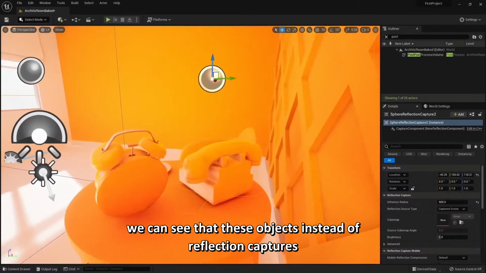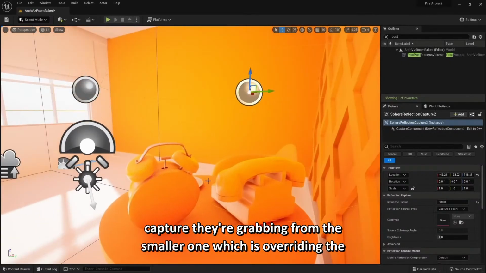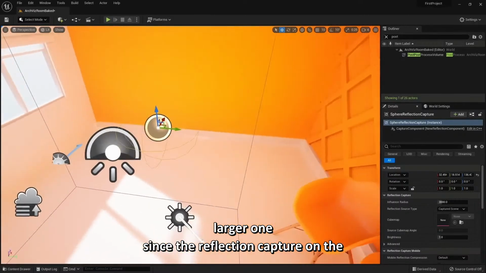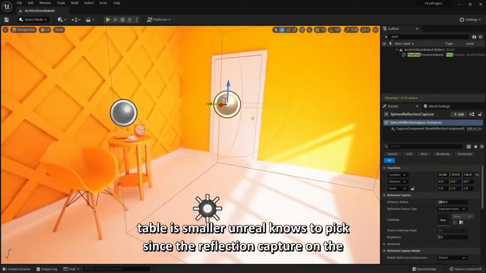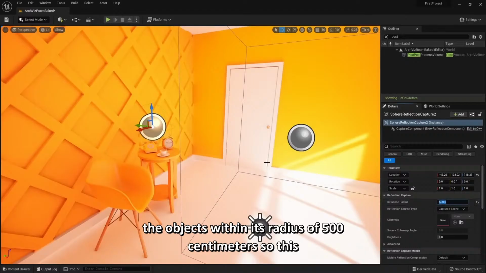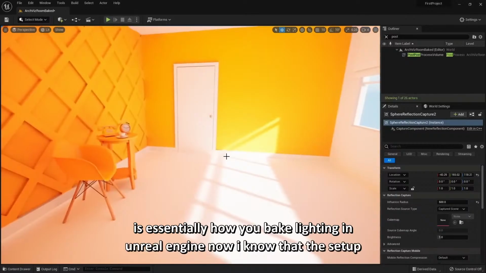We can see that these objects, instead of grabbing from this sphere reflection capture, they're grabbing from the smaller one, which is overriding the larger one. Since the reflection capture on the table is smaller, Unreal knows to pick this sphere reflection capture for all the objects within its radius of 500 centimeters. So this is essentially how you bake lighting in Unreal Engine.